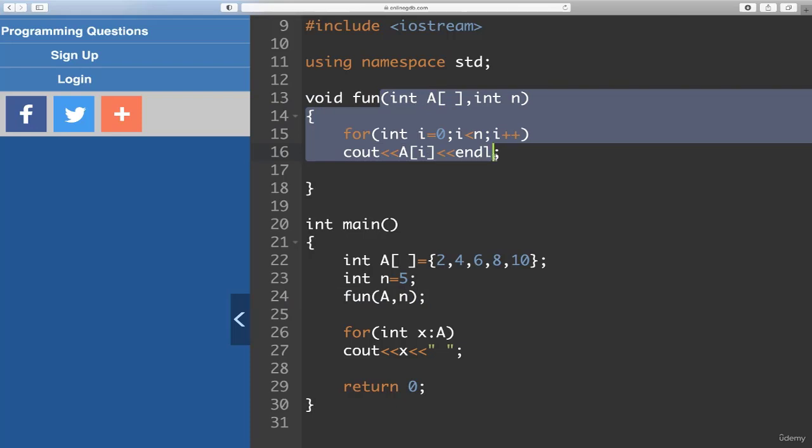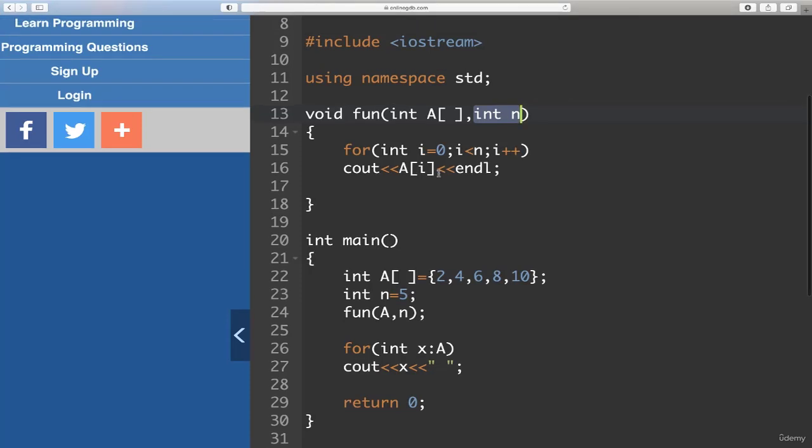Alright, so usually when we pass an array as a parameter to a function, we also pass the size of that array, or the number of elements in that array. Now if you run, it will work. Anyway, I will not execute it. Let us see the next point.